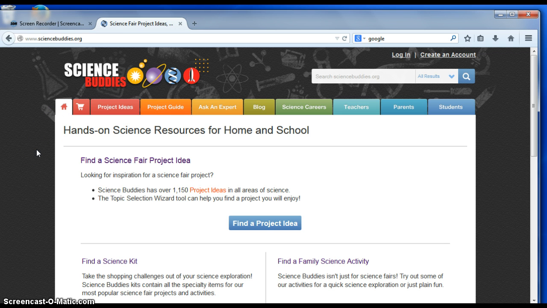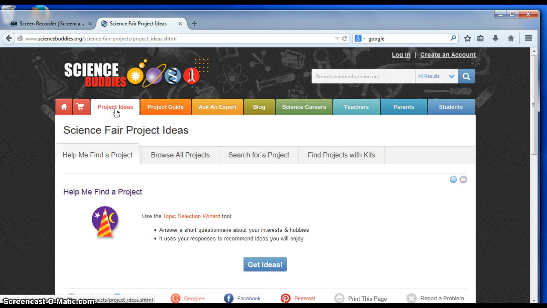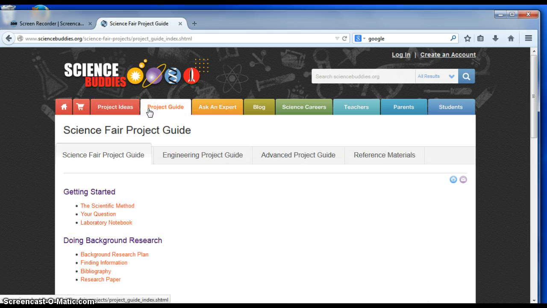So here it says hands-on science resources for home and school. Now several times it's going to try and have you find a project with this topic selection wizard tool. We will come back to this. I just want to show you the same page will ask the same thing to get ideas. Before we start that, I want to bring you over to this project guide.